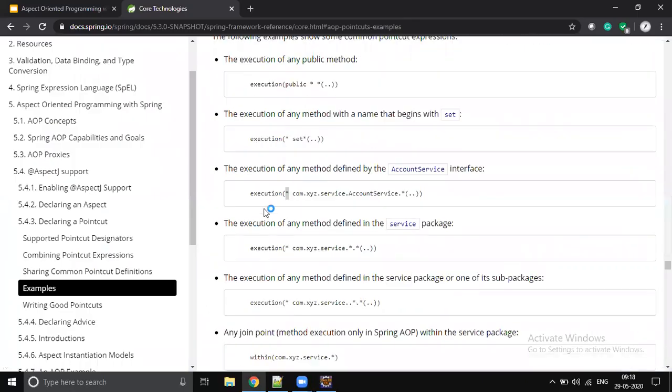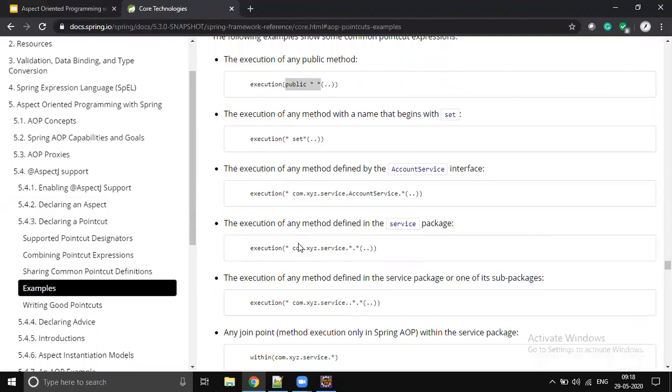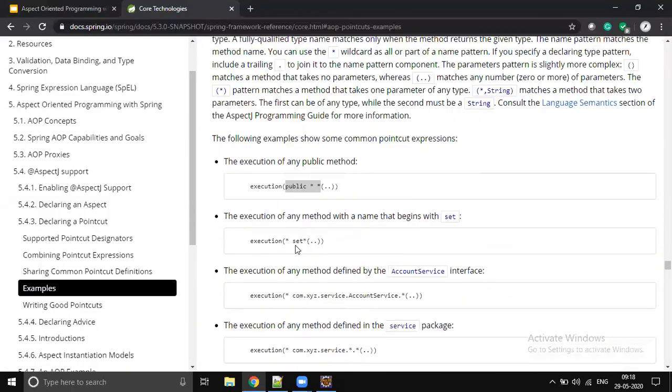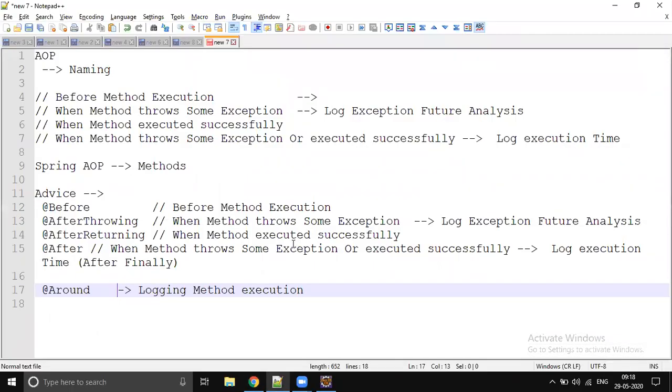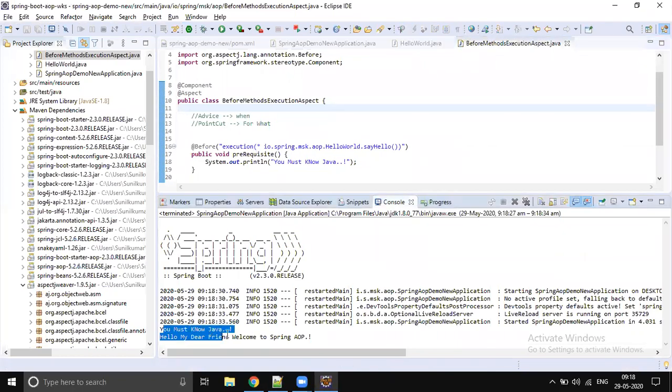So you don't need to remember the star and execution and all. A good amount of examples are available. We will run each and every example mentioned in the documentation. Tomorrow when you would like to use it, you don't need to remember all these regular expressions. Go to the examples section, and for sure your requirement will fit one of these examples. Now let's see that the prerequisite method is getting executed.